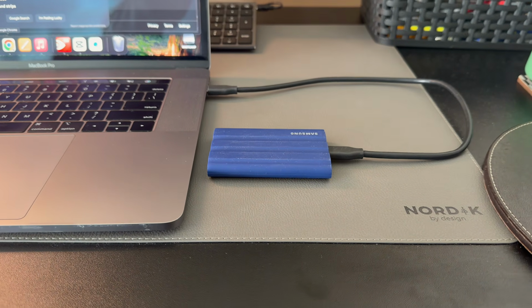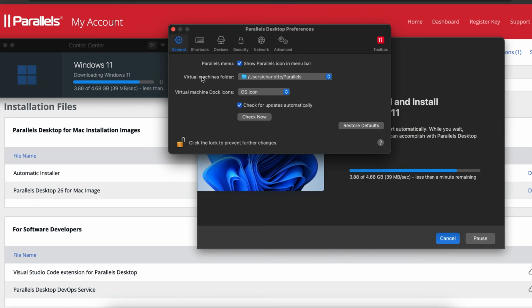There is a process you do need to follow with the SSD. So for example, you need to make sure that when you go into the settings that you do select the external hard drive. Otherwise, you will not be able to proceed through. It will keep saying storage full. So if you do have that issue, just make sure to check that as well.